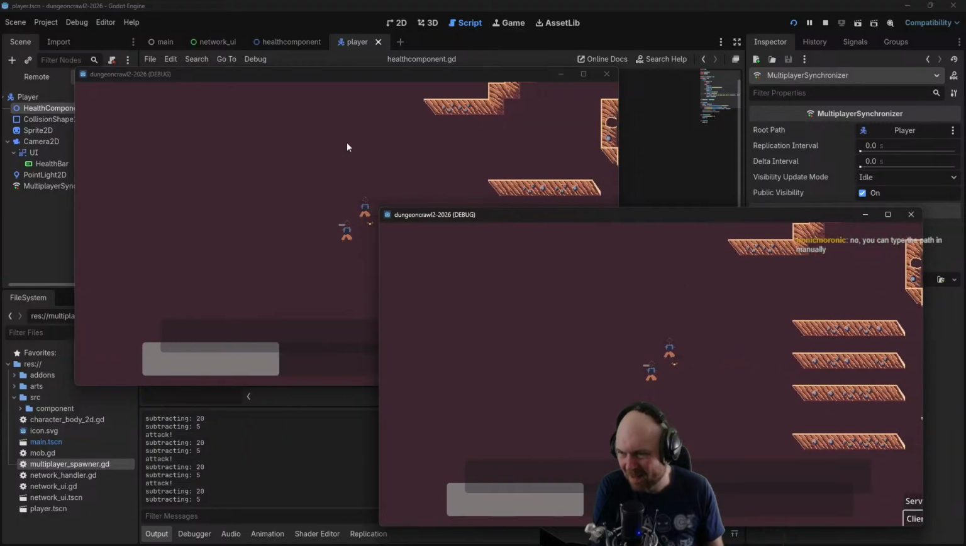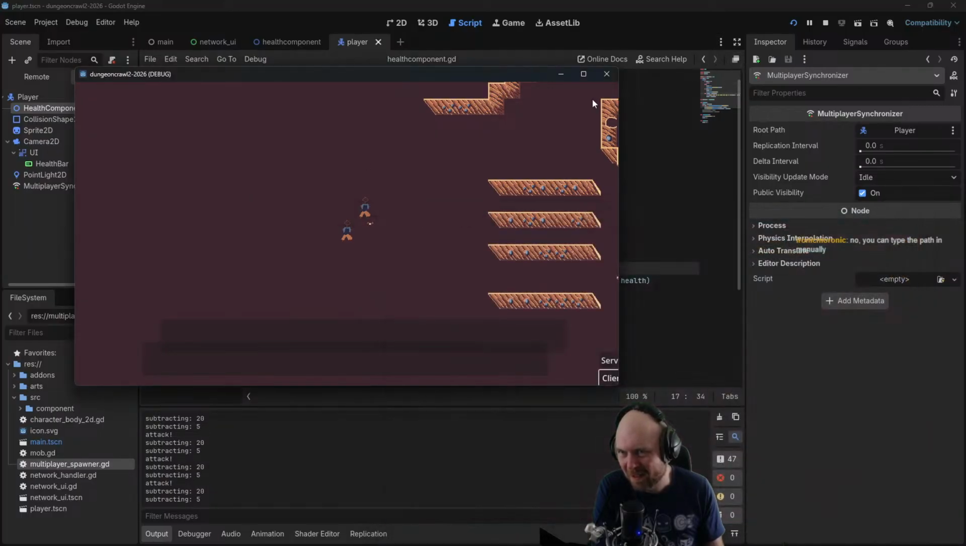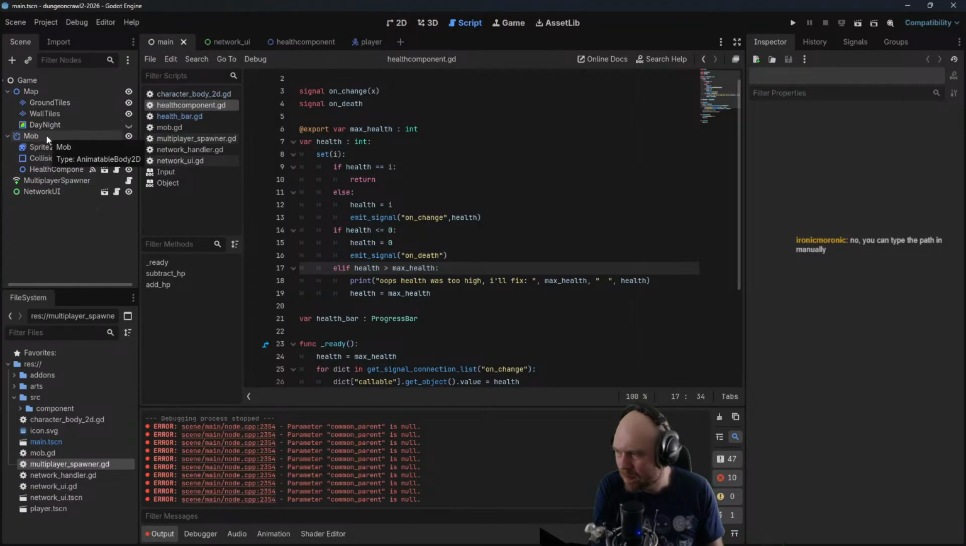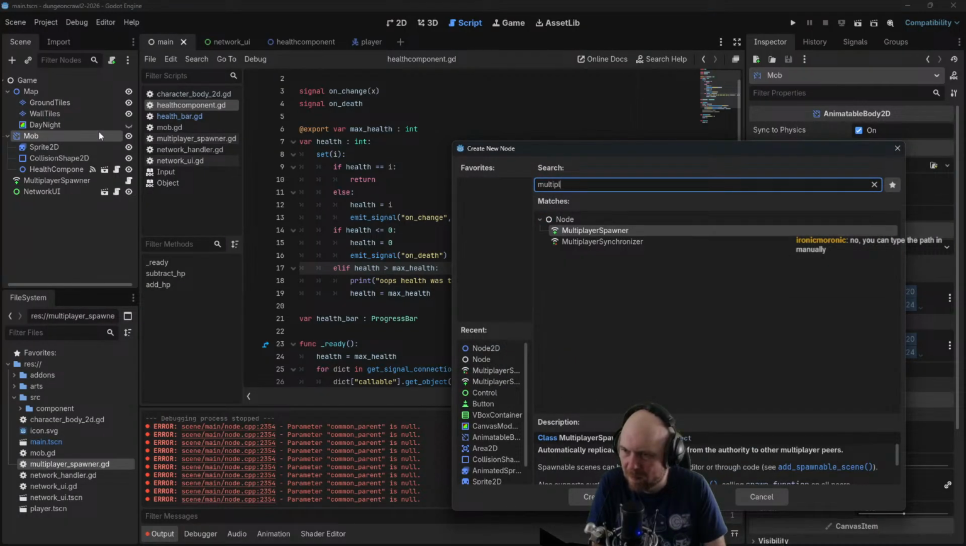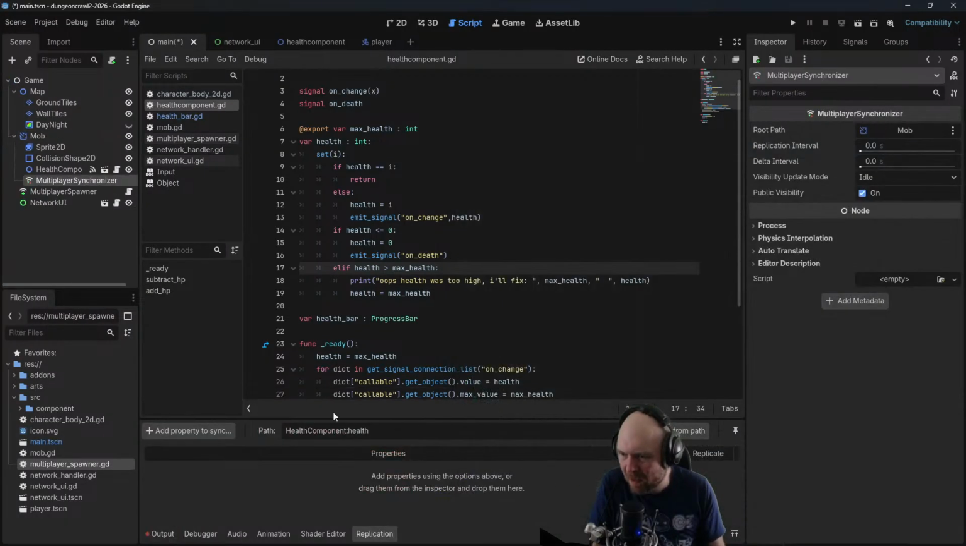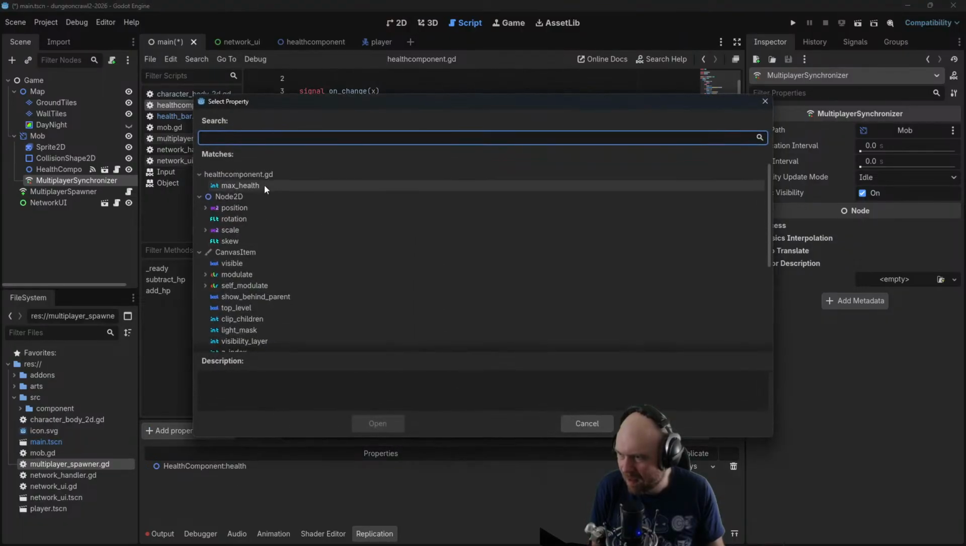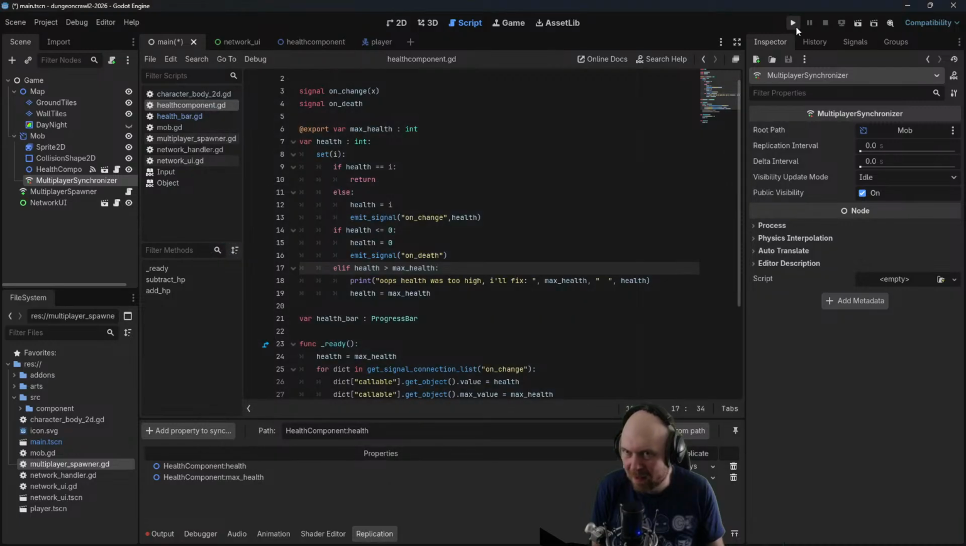The mob is not synced, but that's okay. Oh, wait. No, yeah, no, that's correct. That's correct. No, I'm on the right path. Okay, now I just need to add a multiplayer synchronizer to the mob. Create. We should synchronize the position. We should synchronize a lot of things, but let's just synchronize the health for now. Add that. Yeah. Great. There he is.